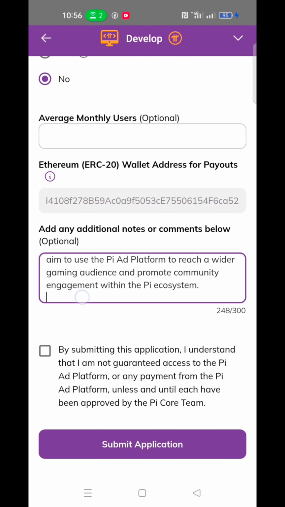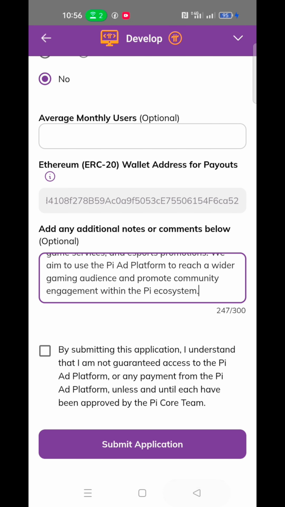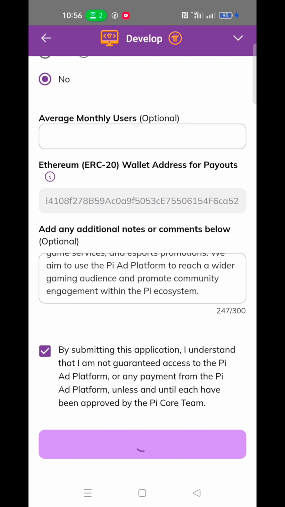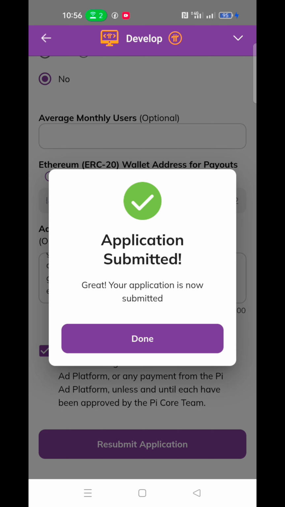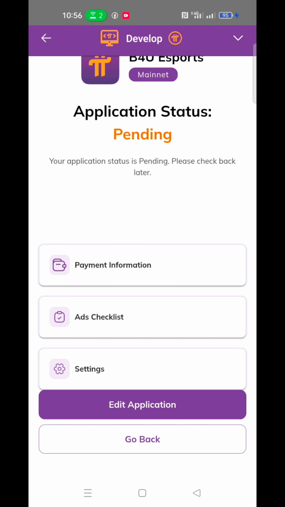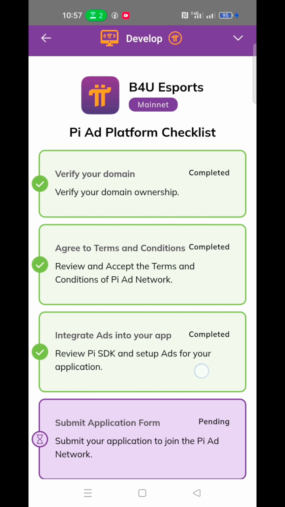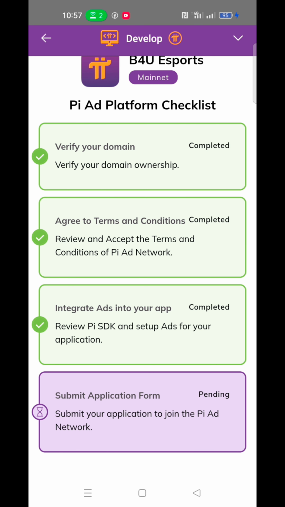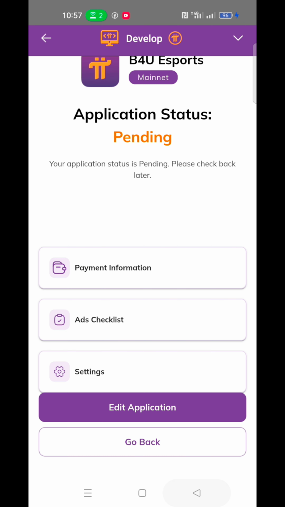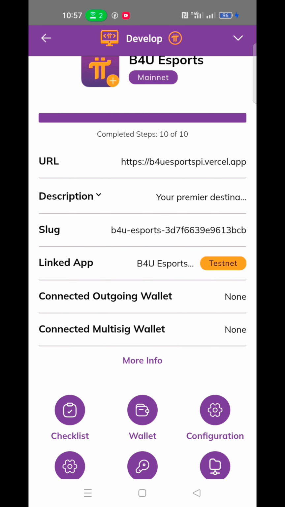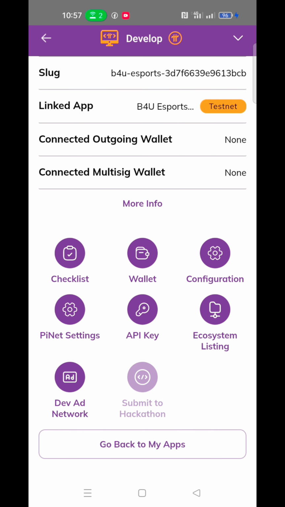You can say that I want to integrate your Pi Network browser app ad to my web app, and you can just submit. And you can just click out here, go back and see this is pending. You will be able to see pending. When you come again and see here, it is saying pending, and this is okay. They will manually verify later on.